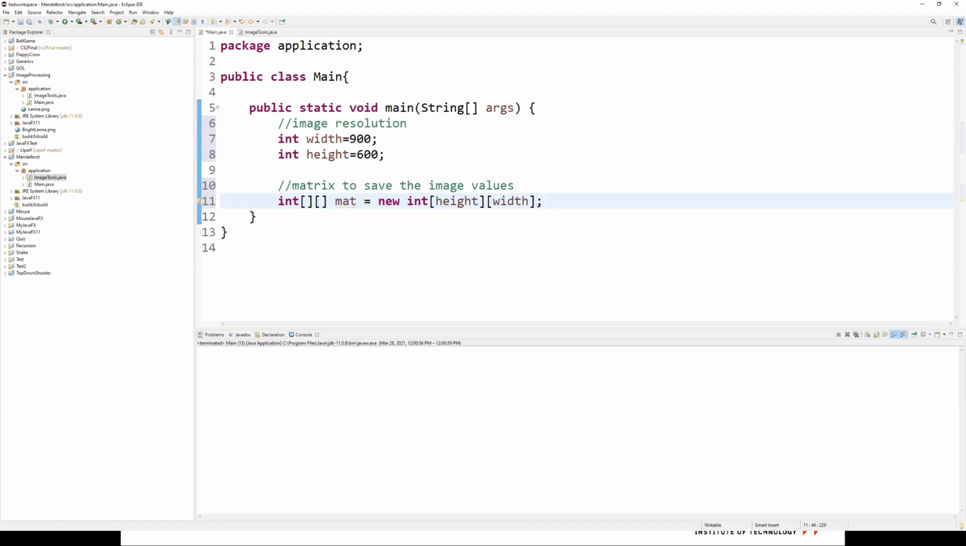The reason I'm going to put it as height and width is essentially I is going to be the height, J is going to be the width. It's mainly because of the way that the image tools writes the image out at the end. All right, so now let's make some variables for the real and imaginary parts of C and Z.